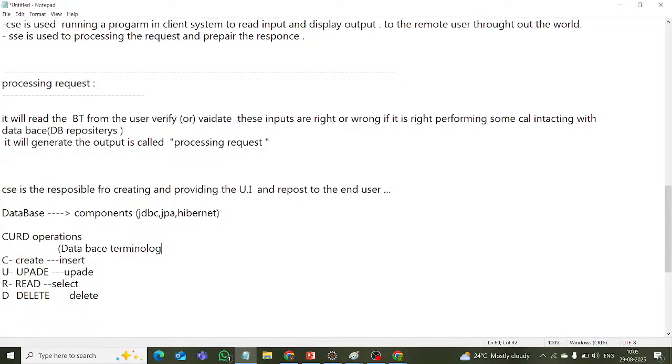These are all the insert, update, select, right? These are all the database terminologies. So in the database we have the components JDBC, JPA, Hibernate. These will do the CRUD operations.